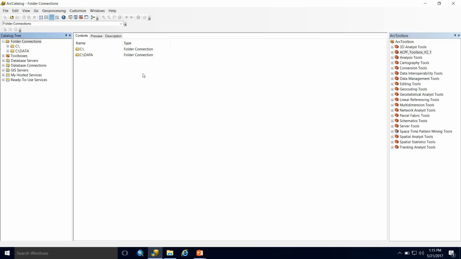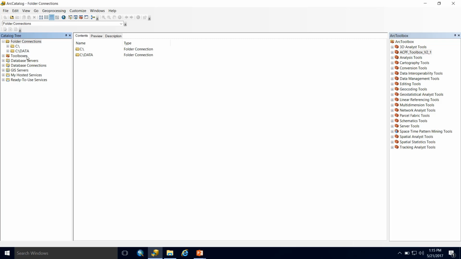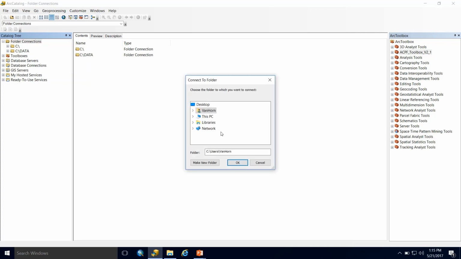Lastly, I'm just going to show you real quick how to make a folder connection. You can either do it by clicking on this icon, which opens up this window, or you can right-click on Folder Connections and do Connect to Folder. You'll navigate to where you're keeping your data currently, so I have mine on my C drive, ACPF data, and I can hit OK here.